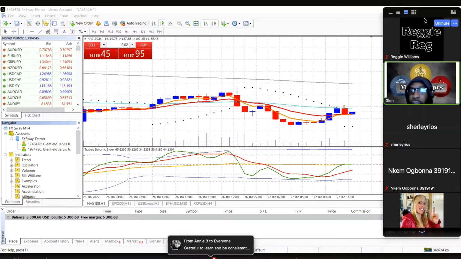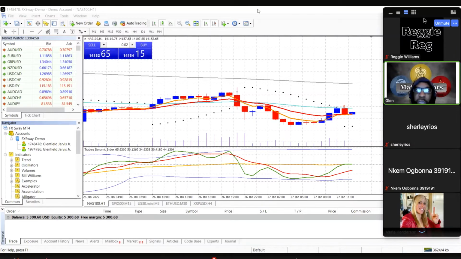So I'm going to be talking about the MT4 terminal on the laptop versus on the phone, and the benefits, the pros and cons of using that terminal versus trading on your phone. So let's get started. Can you guys see my screen with my MT4?